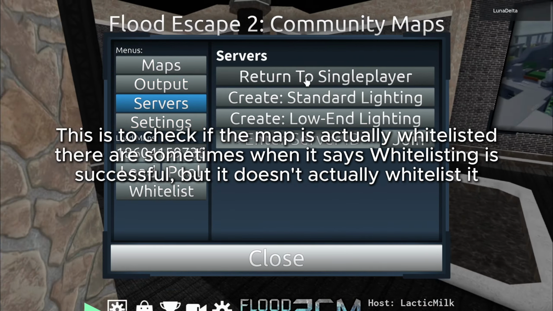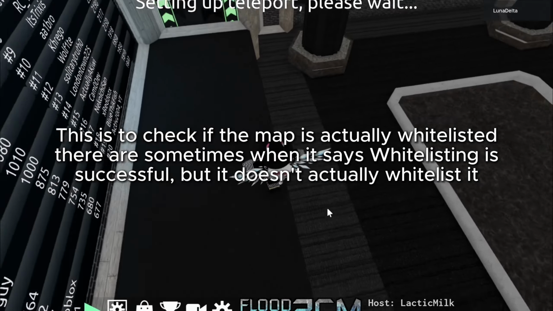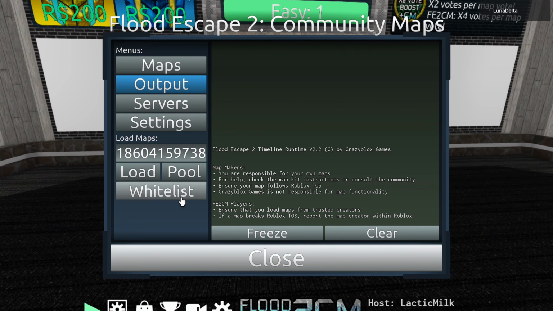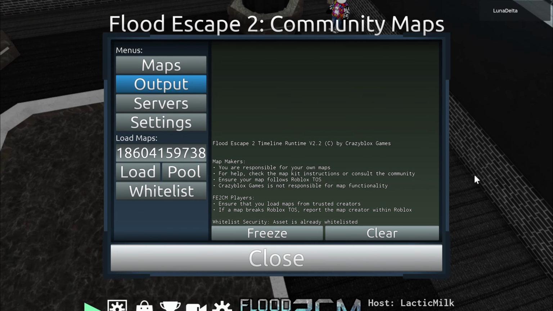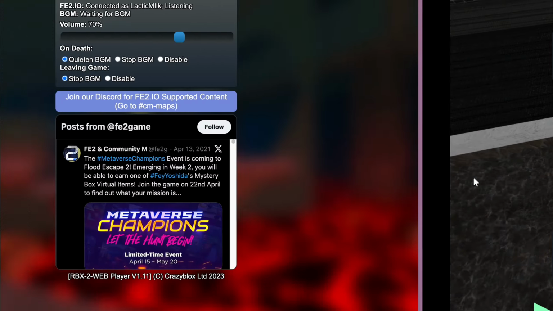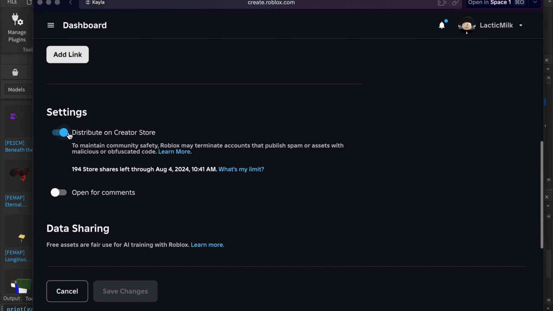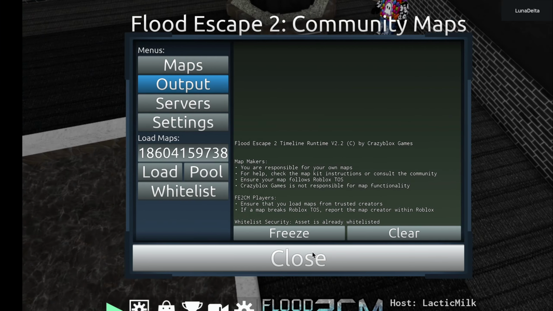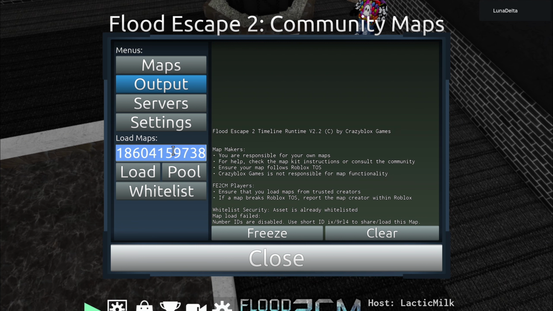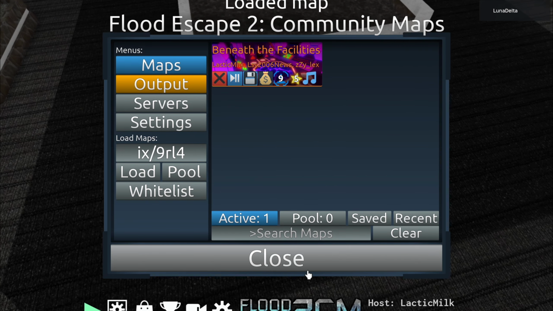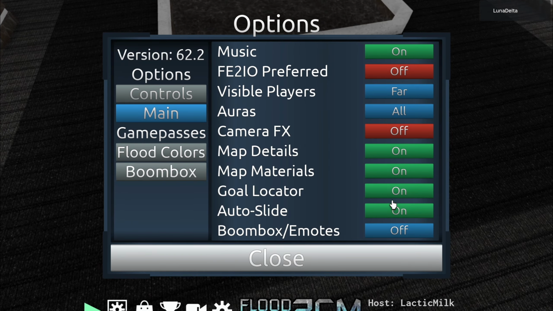Let's go and head into a single player server. And again, whitelist. Alright, it's already whitelisted. So now that it's whitelisted, disable distribute to creator store so you can load it. And then click load, and then it'll give you the ID, IX/9RL4, and there's the map. All right, I'm getting excited for this.